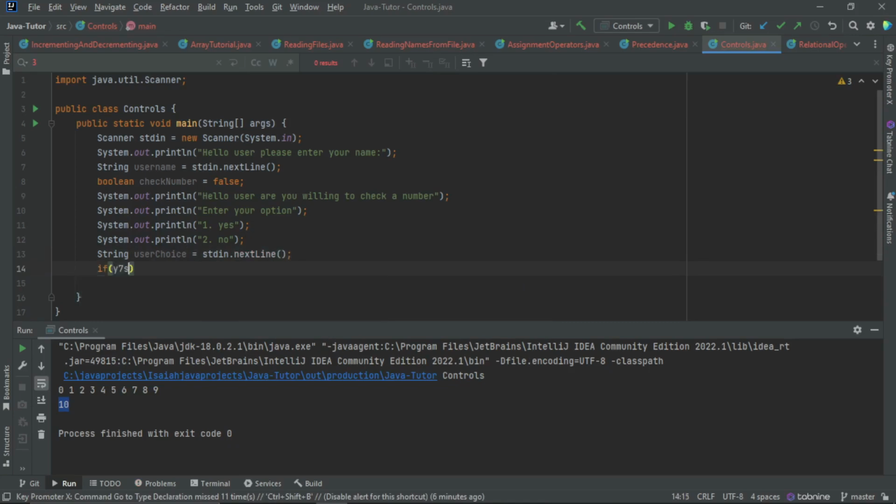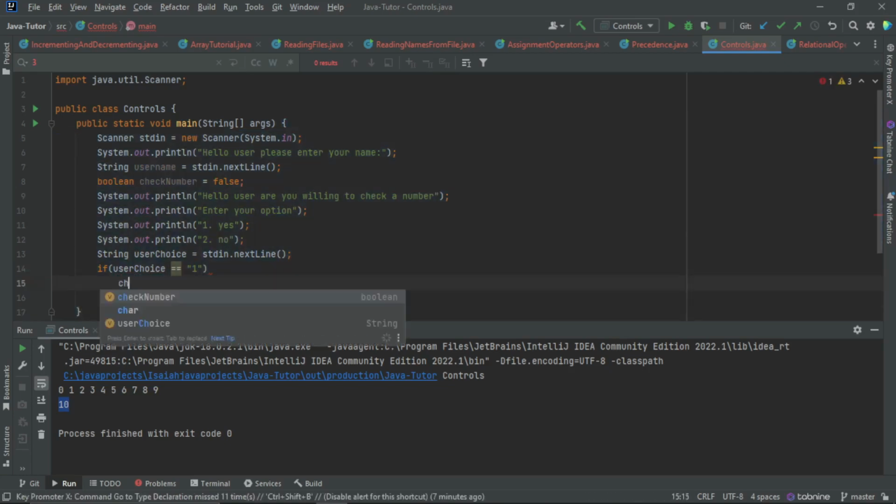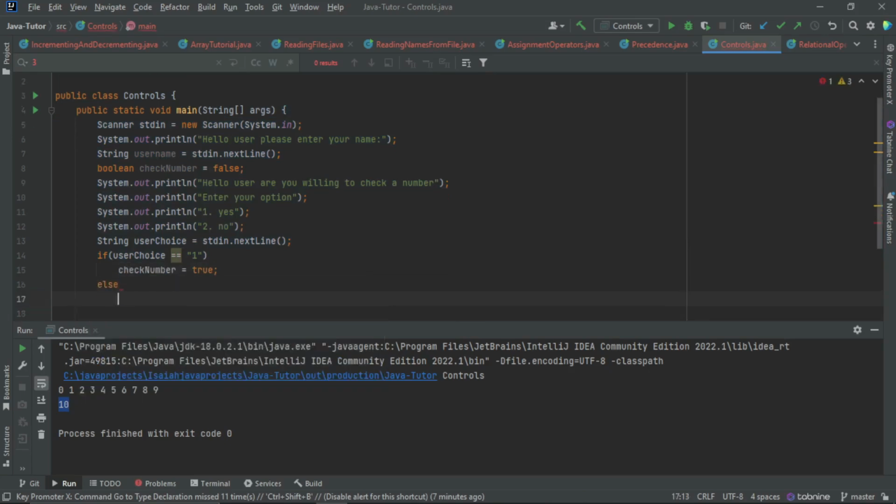And if userChoice equals 1, let us make it a string, say checkNumber is equal to true, else checkNumber is equal to false. So it's as simple as that.